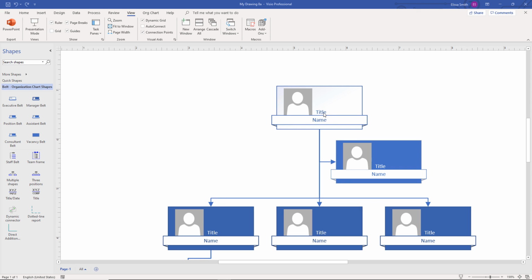First thing I want to do is give this some more detail. So to do that, all I need to do is come into the shape, click on it to select it, and then go to the text area I want to update and double click. You'll notice, for example, the title field is just highlighted, and I'm going to type over the top of what's there.